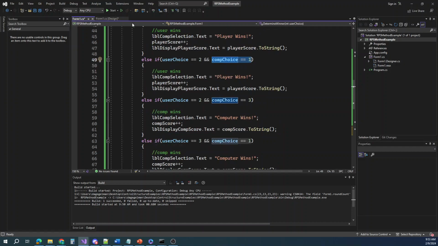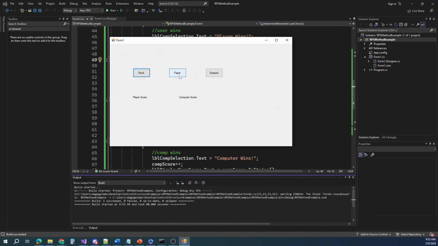So let's run that again and click on paper a couple times. So there's paper. We're going through paper. We can hit rock if we want to because we've already programmed rock out. Now if we click scissors, nothing's going to happen on scissors because we haven't programmed for scissors yet.